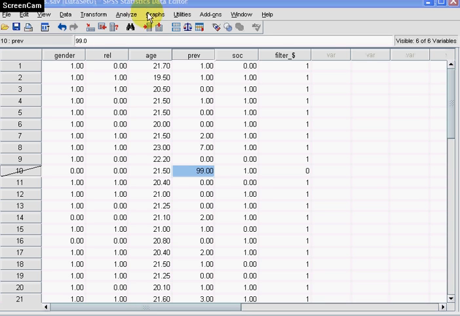Now, here I've got data from a survey that I've done. I've got a column here called gender, relationships, yes or no, age, previous number of relationships the respondent has been in, and whether the respondent socializes.